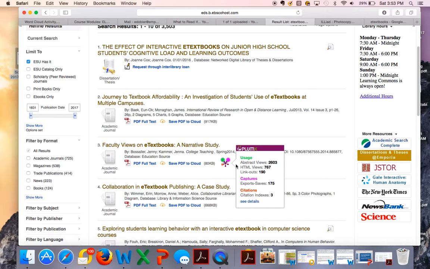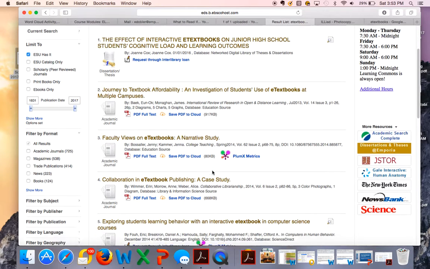767 places have links to the information about this article, and 3 other indexes have cited this article. So it's getting some use. That's what the metrics tell you. Getting some use. It may make a difference if you choose that article, or it may not. Here's what I want to show you though.